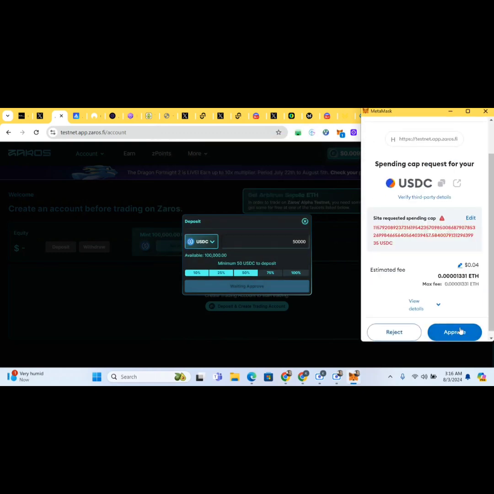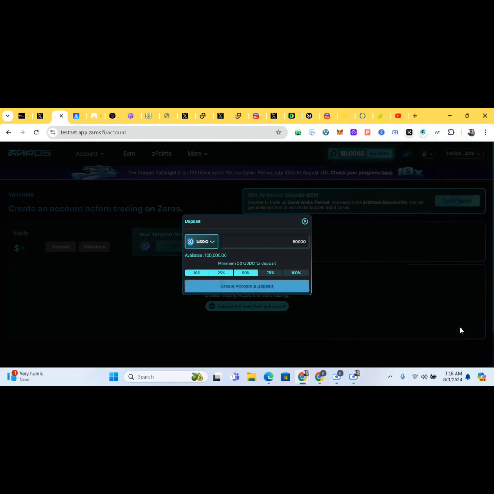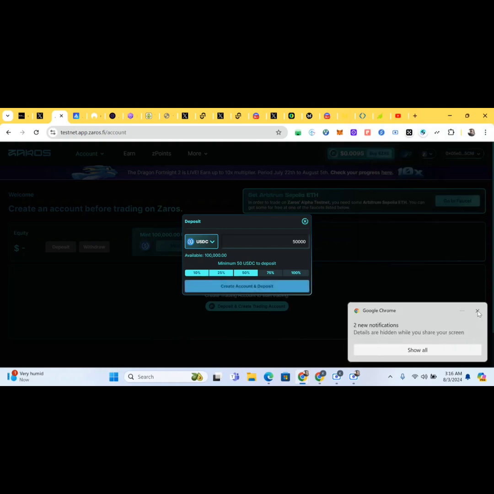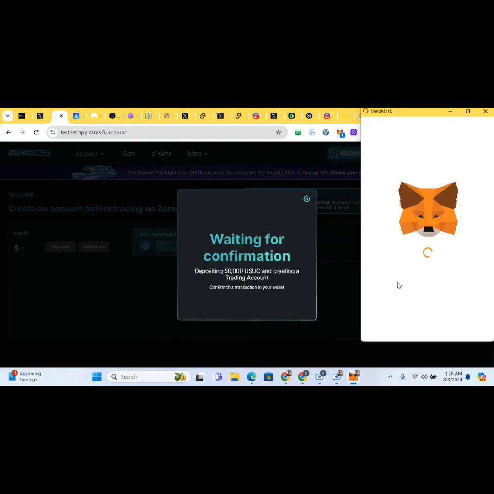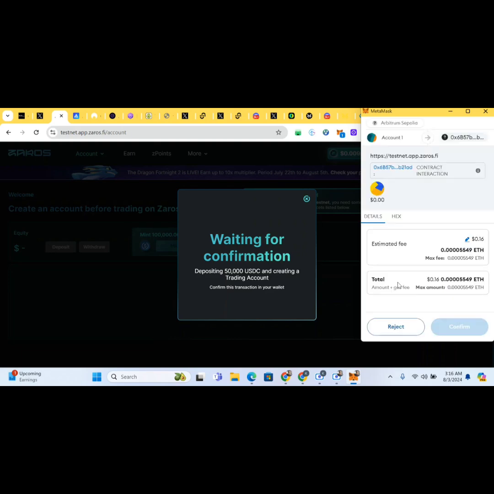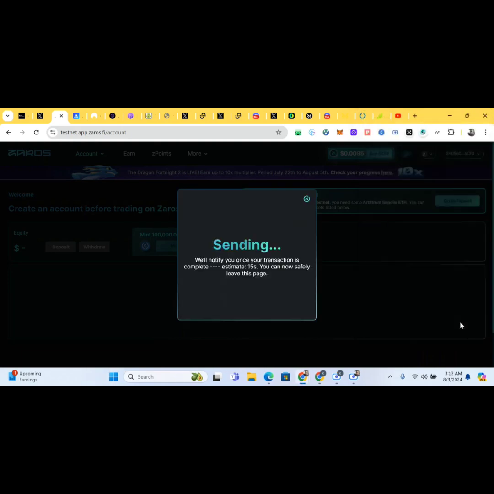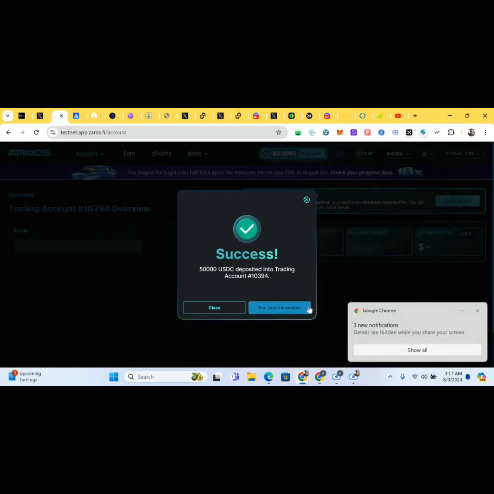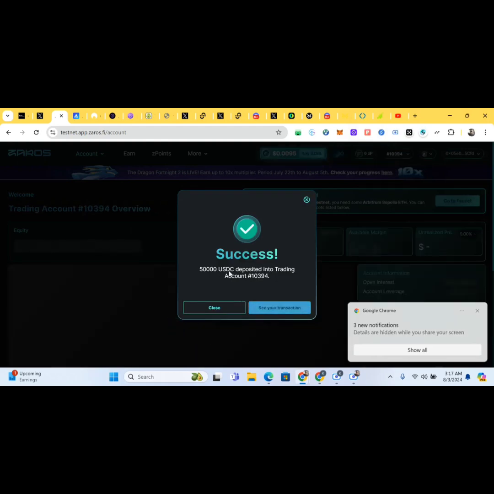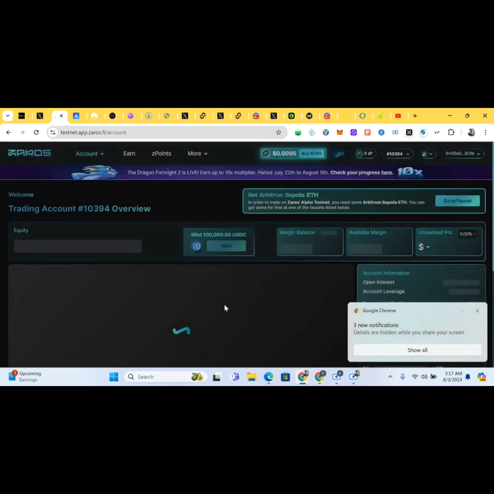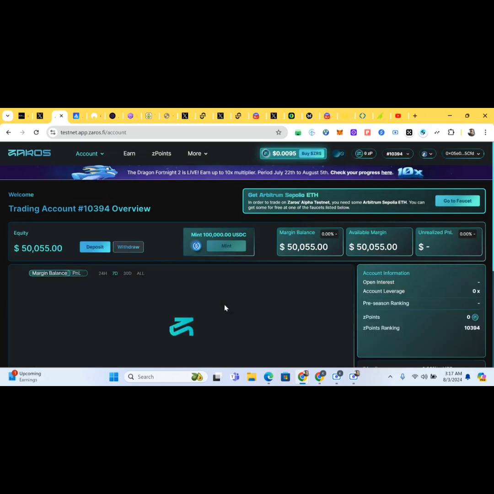Now I'll click on next and approve. So waiting for confirmation. Depositing 50,000 USDC and creating trading account. Then I click on what? Confirm. Right. Success. Right. So we've created an account. Right. After close.